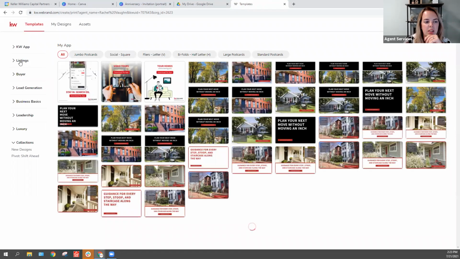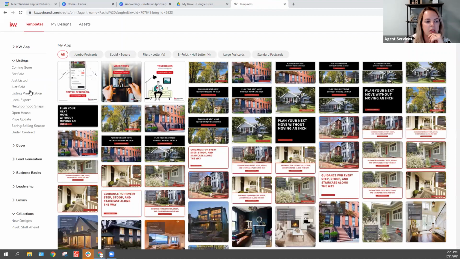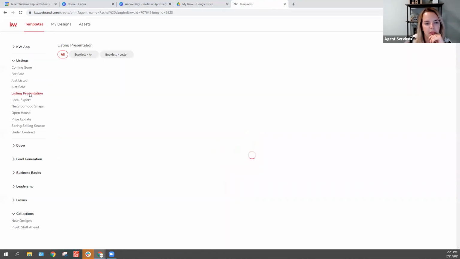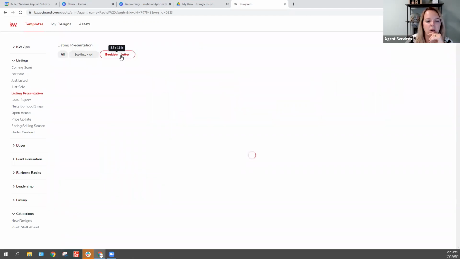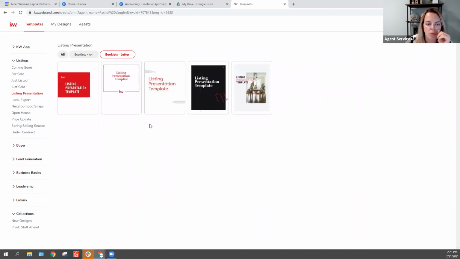Listings on the side, listing presentation. So you have 1, 2, 3, 4, 5 template options, and then you also have 2 sizes. You have 8.5 by 11, which is a normal standard sheet size, and you also have the A4 booklet, which is smaller. I don't know why it's in millimeters, but I think it's almost like a 5 by 7 book, would be my guess. So you can filter by size, and then these are all your template options.